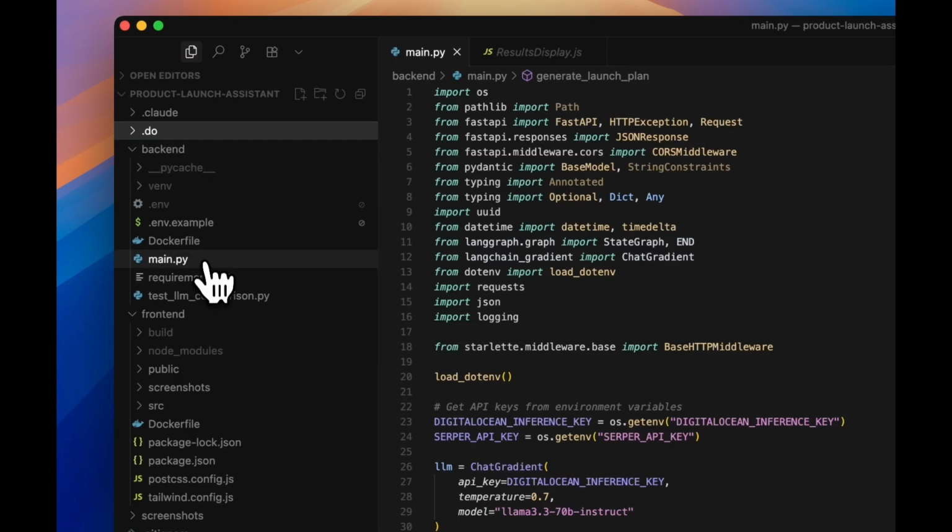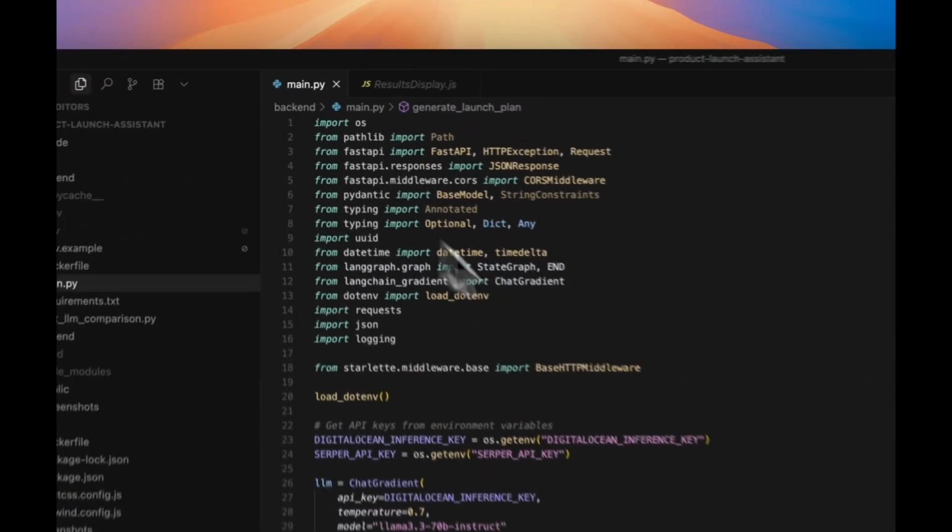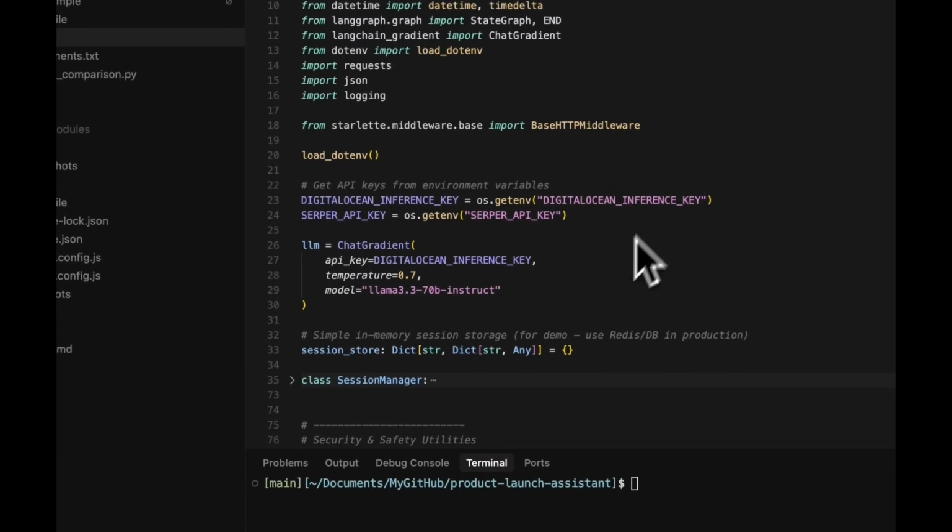In the backend, let's open the main.py, and in this, we have the logic starting with getting the inference key that we created in the DigitalOcean console. And then we are also getting the Server API key, and we are initializing the chat gradient. So this is a langchain-gradient integration that we recently created. This is going to help make a serverless inference call to Llama 3.3 70B instruct model.